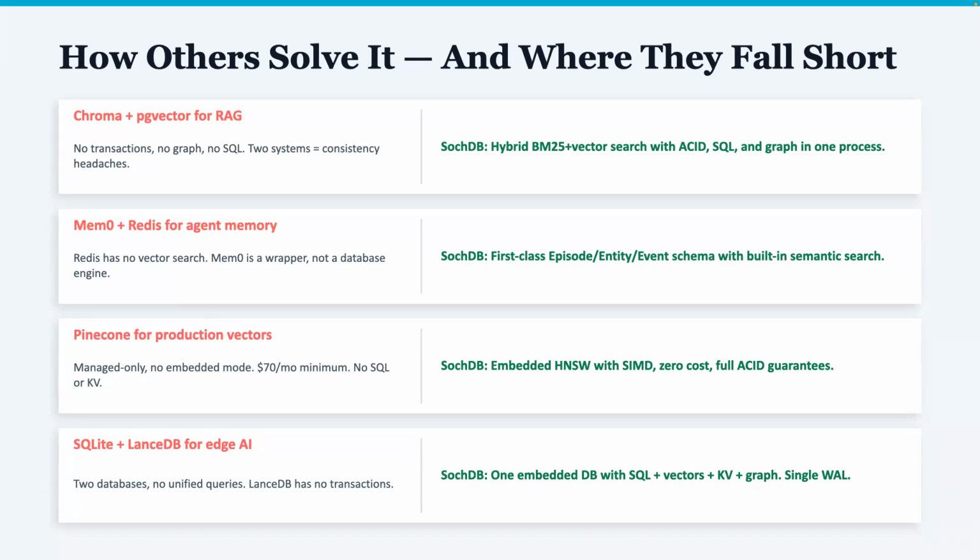Another thing is how OpenClaw recently developed their backend, with SQLite and LanceDB. If you look at it, SochDB will address this, so you don't need to have SQLite and LanceDB. You can use SochDB itself, so it can replace those two services with SochDB.